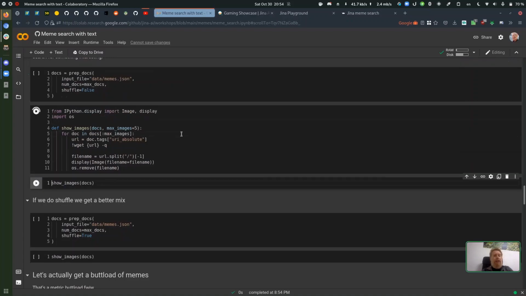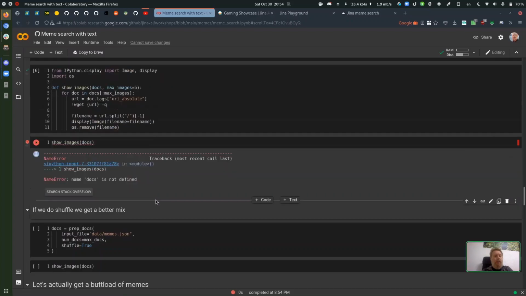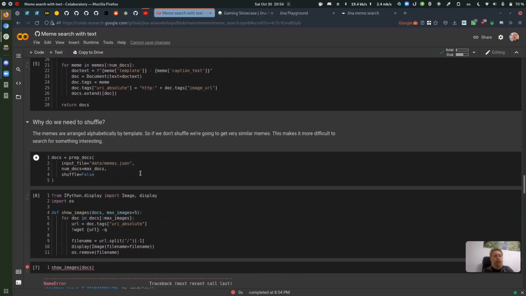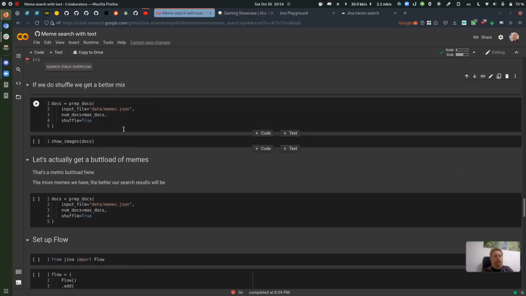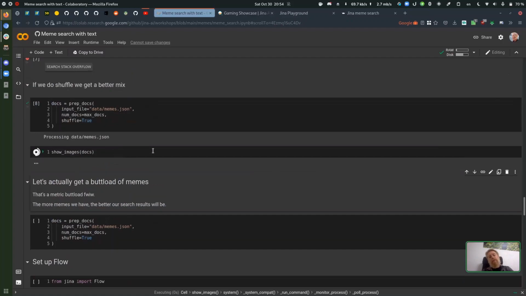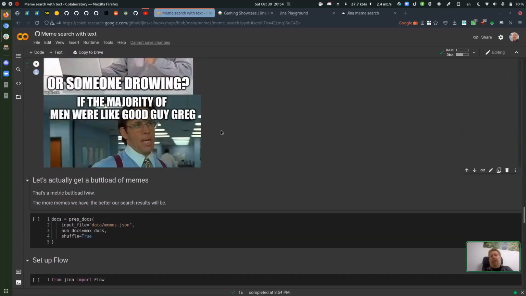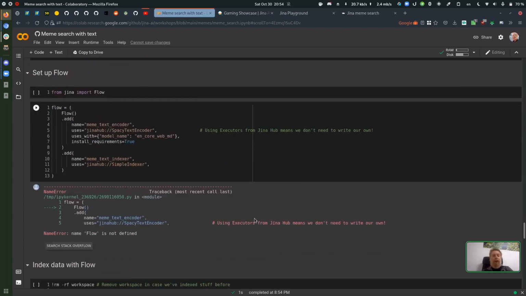So let's just see the images we've got. Okay, I'll do this one. So as a sample, we've got a whole bunch of different images. These are shuffled, otherwise we're going to get a very boring data set to search.